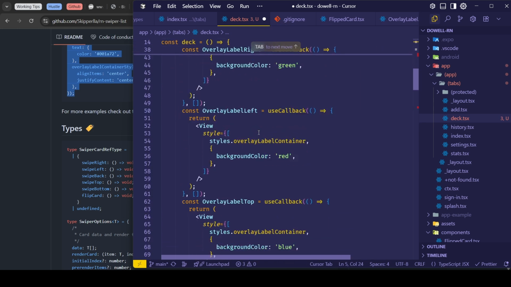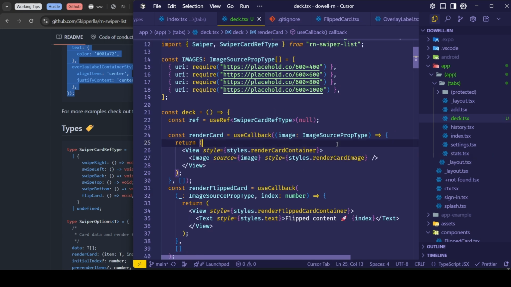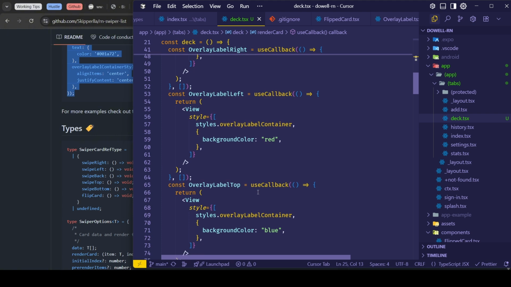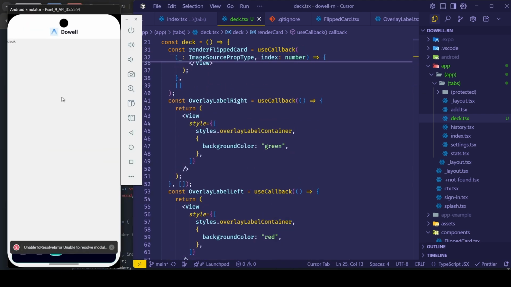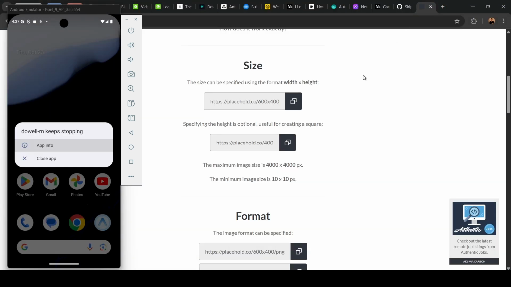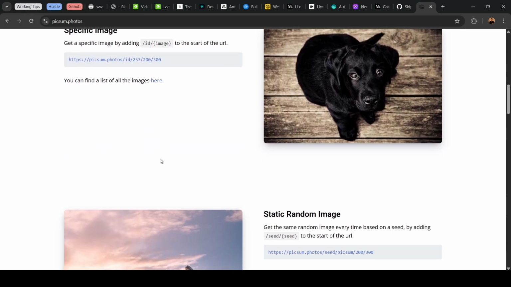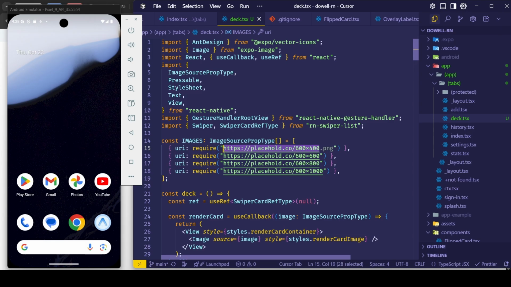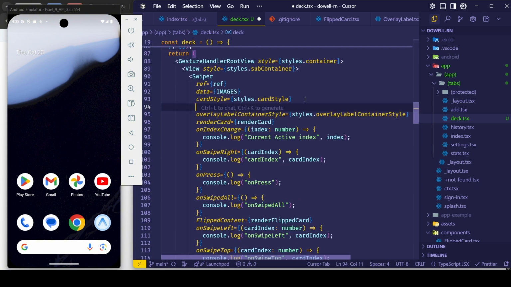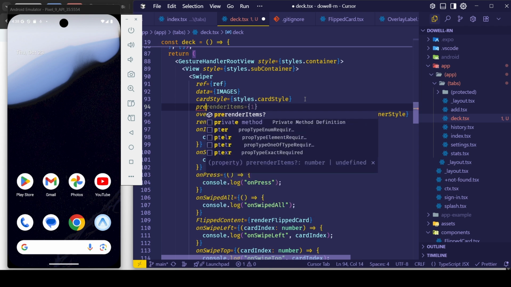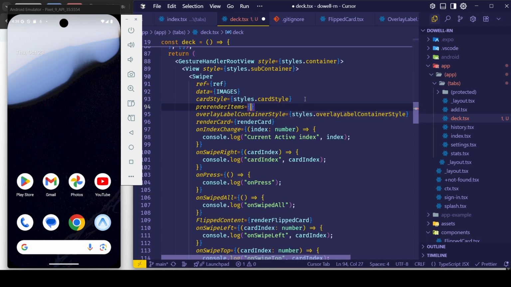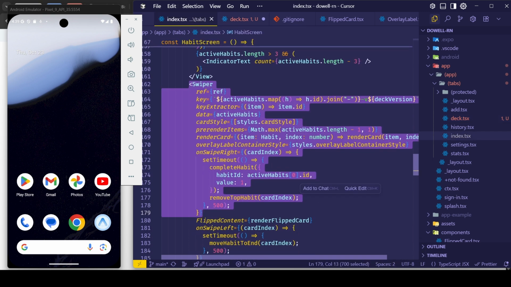Maybe with swiper. Why does it just look like an image like that? Yes, this is the setup initializing for the component. We can refresh. Maybe it's because of the placeholder. We can use another one for the placeholder. How do we get it randomly? You can change this, and you can render items max. I think so in here.